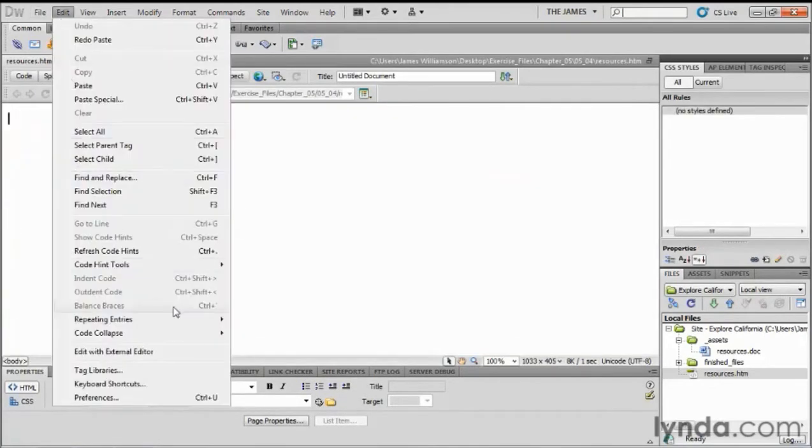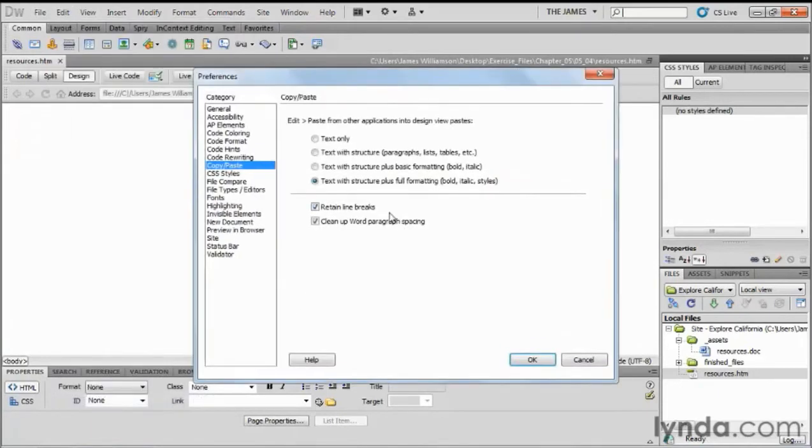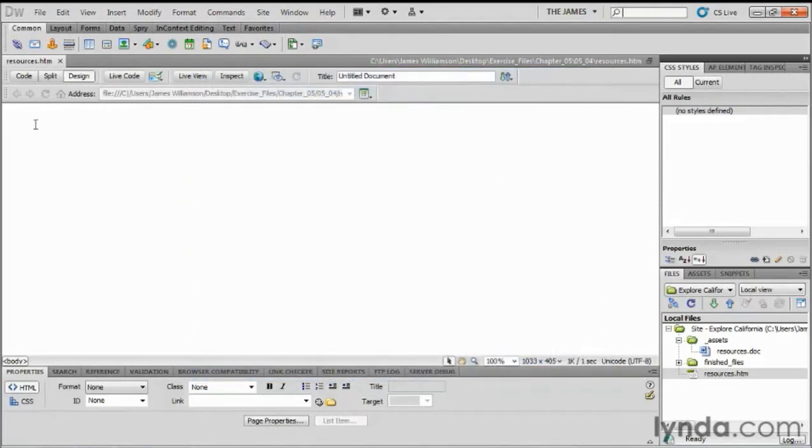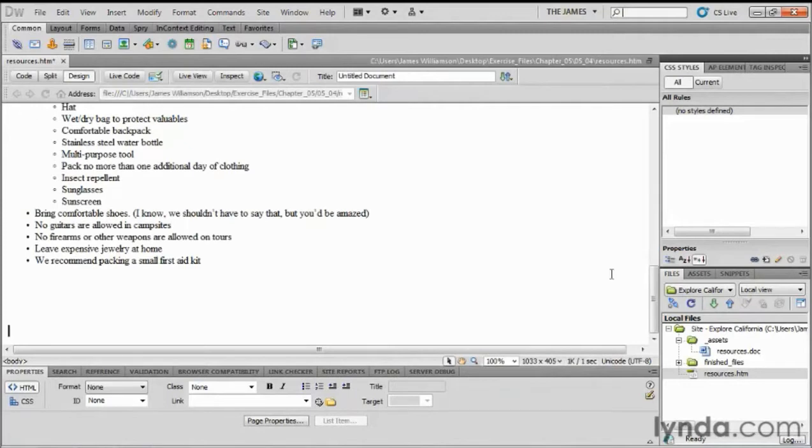So now I'm going to go back to my preferences, and let's see if we can find the one that's just right for us. Well, I'm going to try this one, text with structure plus basic formatting. That'll retain all paragraphs, all headings that you've created, that sort of thing, but it's also going to keep your bold and italic text as well, but it won't bring over all those messy styles from Word that we don't really need. Again, we still retain these options down here, so I'm going to select those, and now I'm going to click OK again. So one more time, paste the text that we've copied.